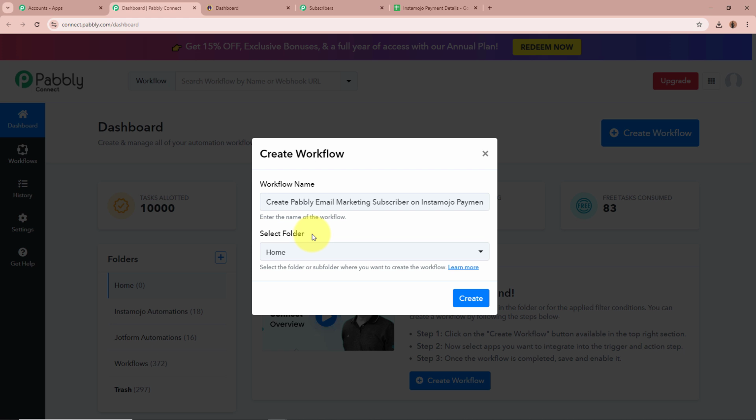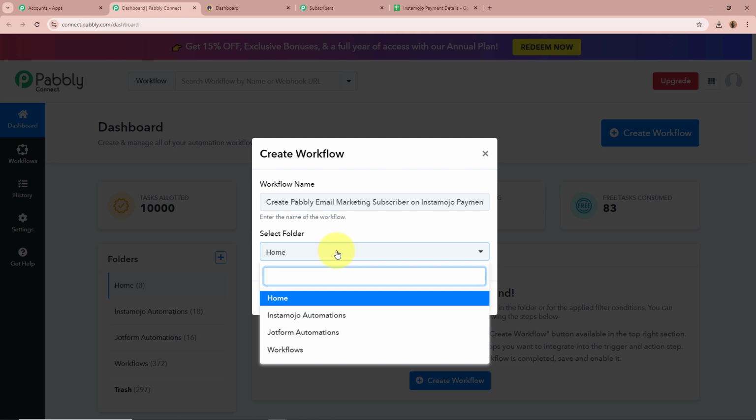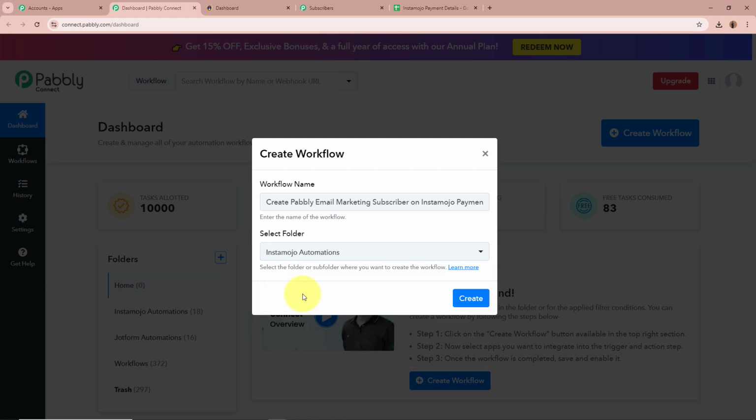Next, it is asking for us to select a folder. So on the left side of my screen, you can see I've created multiple folders in my Pabbly Connect account, from which I'm going to select a specific folder in which I want to save this workflow. For that, click right over here. So these are the folders from which I'm going to select Instamojo Automations as the folder I want to save this workflow in. After giving a name to our workflow and selecting the folder, let's click on Create in order to create a workflow.